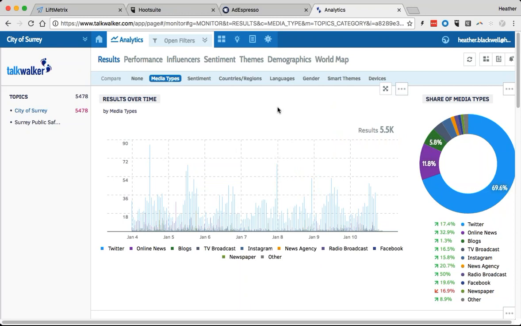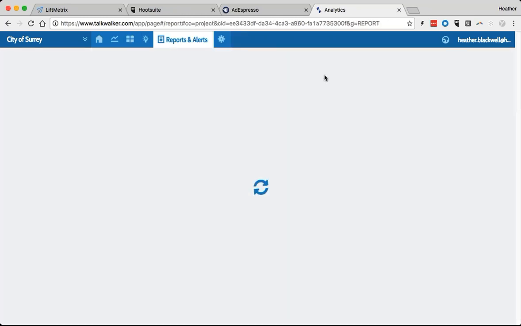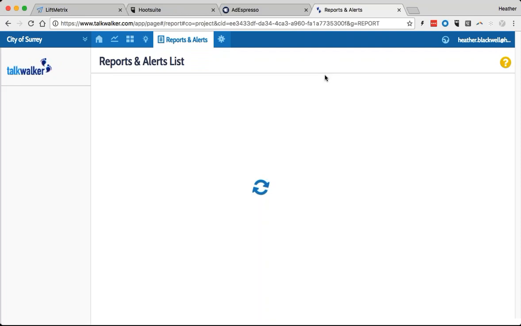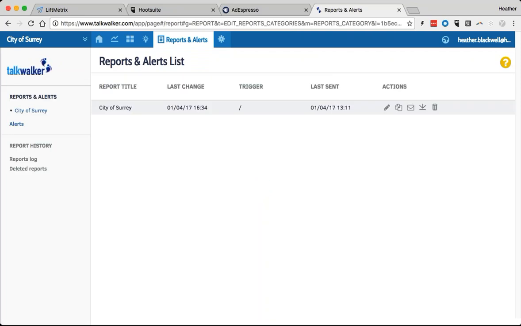And is there the capability to develop reports? Yeah, there absolutely is. So I'll just give you a sneak peek into that as well here. Just give it a sec to load.